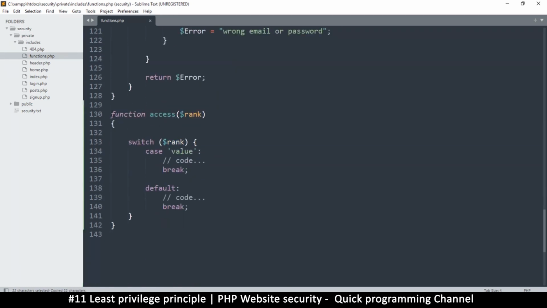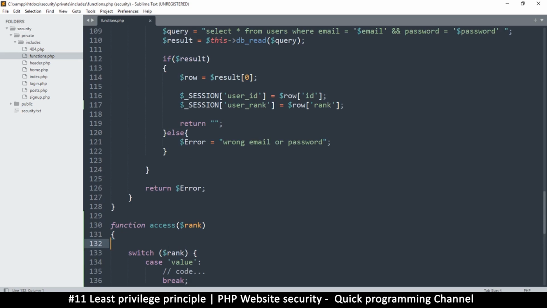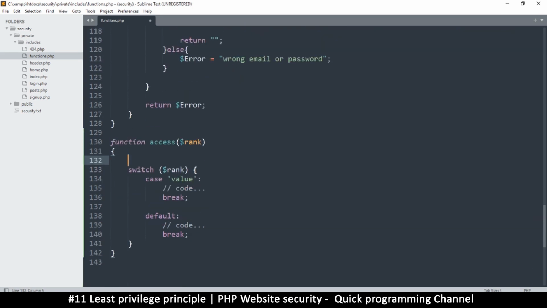Now we don't want to be having to add the rank in the code. So we're just going to use that global variable right there. So I'm just going to say user rank is equal to, I'll do that. Okay.